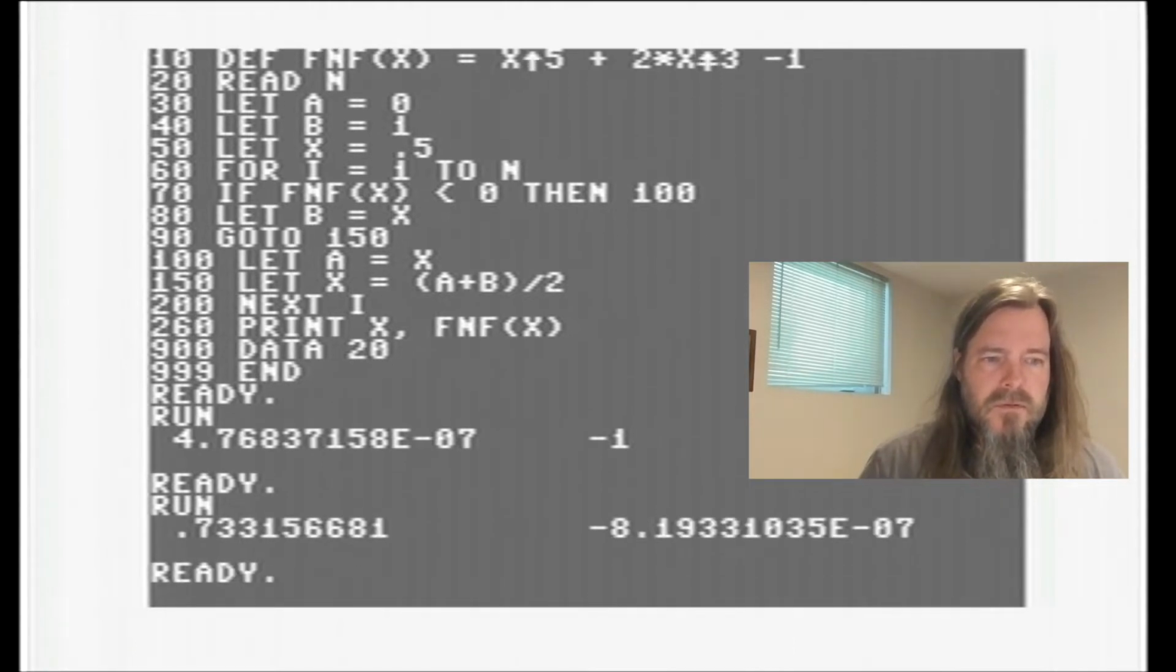And now the answer is saying, in line 260, it prints x and then the function f of x, which is the y coordinate. So here it's saying that x is 0.733156681 on the x-axis, when at the y-axis we're at -8 times 10 to the -7th, so nearly 0. So that is an approximate x-intercept. It's basically saying we're intercepting the x-axis at the value 0.733. So let's see if that's correct.